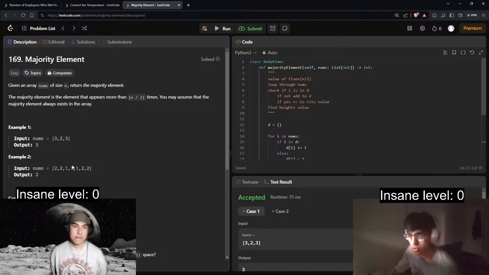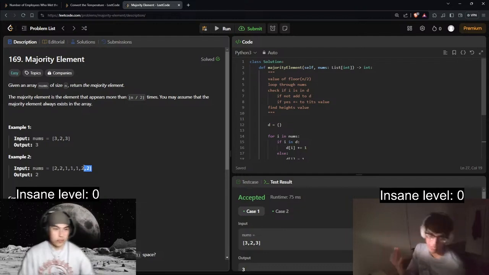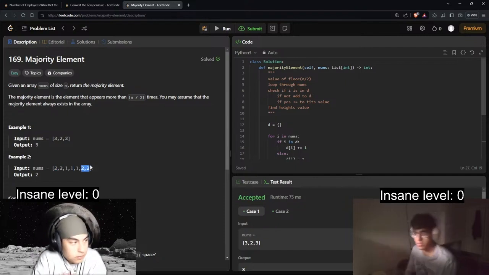In example 2, we're given a size of 7. So we go 7 divided by 2, which equals 3.5. Floor it, we get 3. So whatever element repeats more than 3, that's a majority element. For example, 2 repeats 4 times, 4 is greater than 3, so that's a majority element.